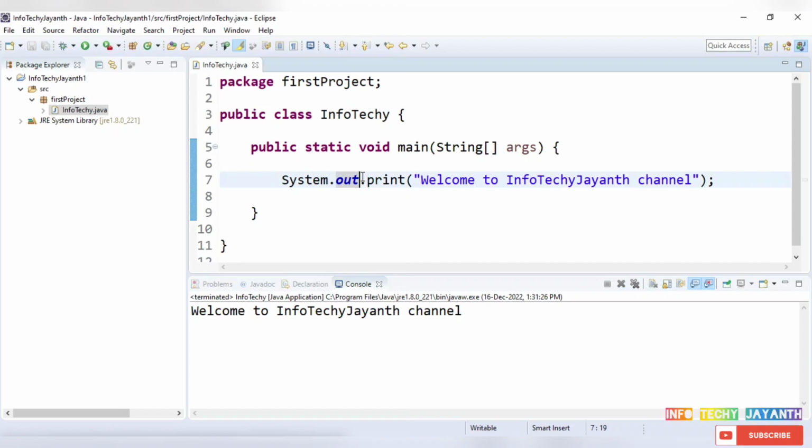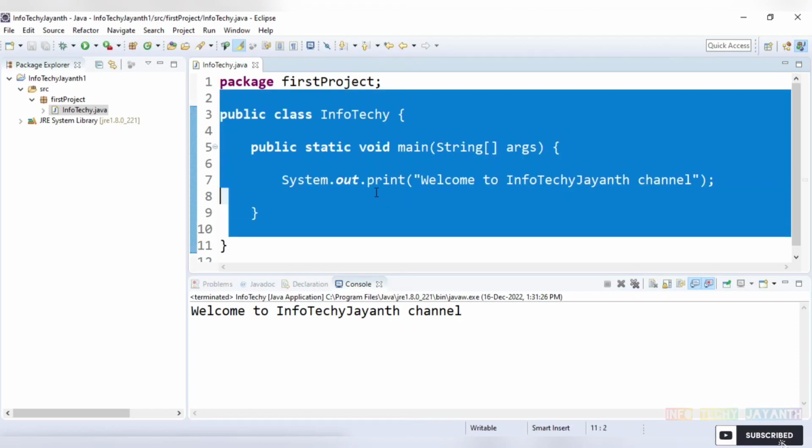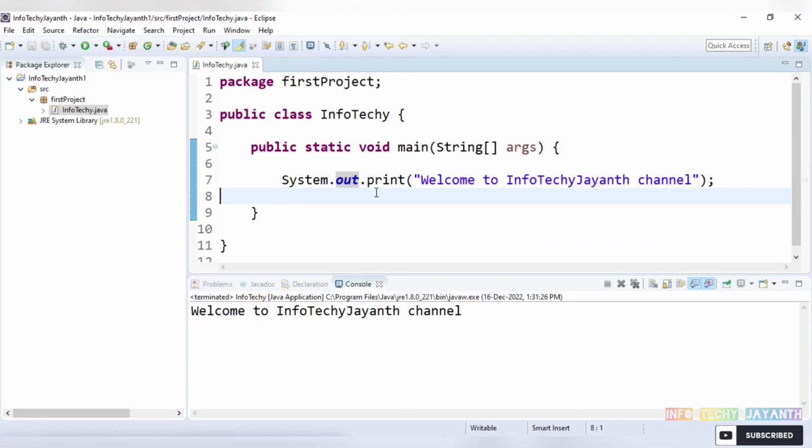So now the JDK is properly installed and my Eclipse is also working properly. In the next video we will be seeing the entire remaining fundamentals of core Java.